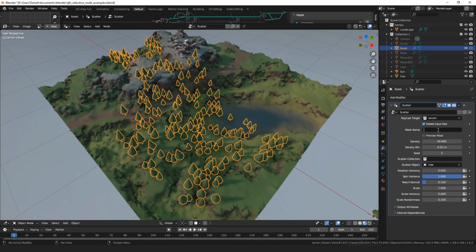This is the selection field. It can either be on the scattering mesh, or if you're using the raycast target, it can be on the raycast target. That can be either a vertex group, where you select some vertices and you say, I want the instances to only be on this part of the mesh, or it could be an attribute that you create.